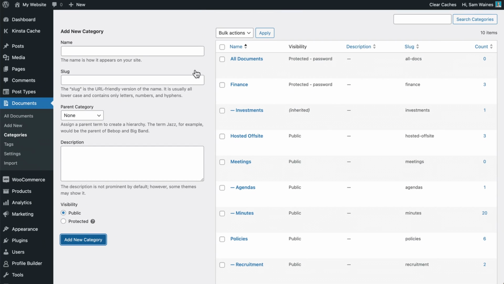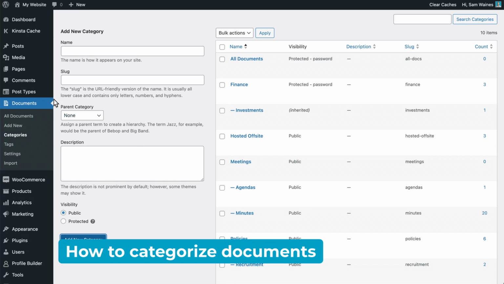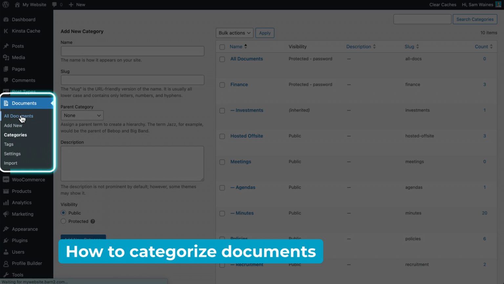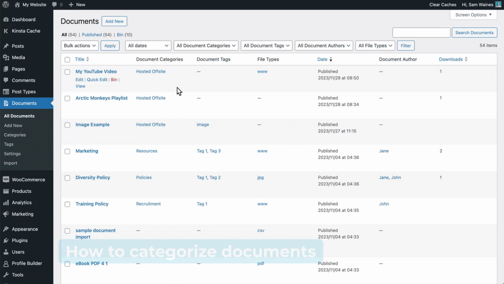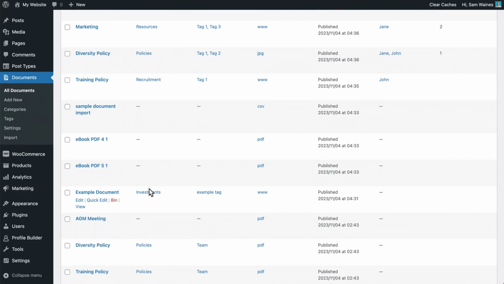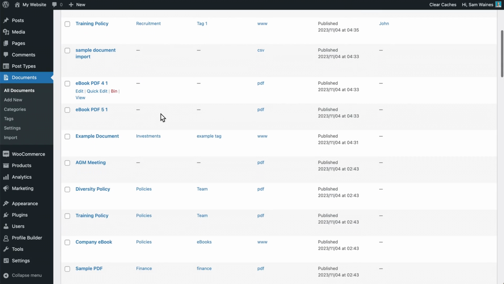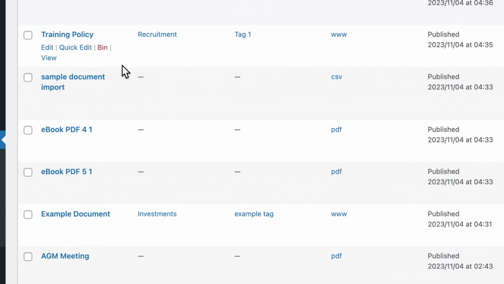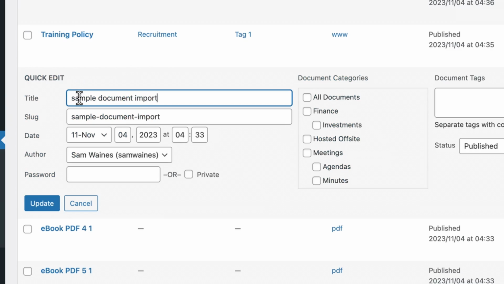Now go to the main document list in the WordPress admin and categorize your documents as needed. So click on All Documents, and you need to add the categories in order for each of the documents to be listed under a certain category. So here's an example of one without a category. You can click on Edit and you can choose a category.